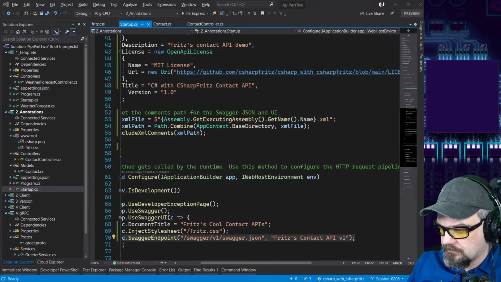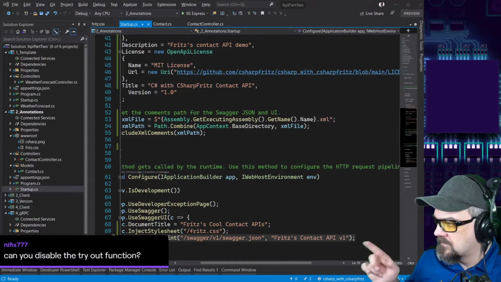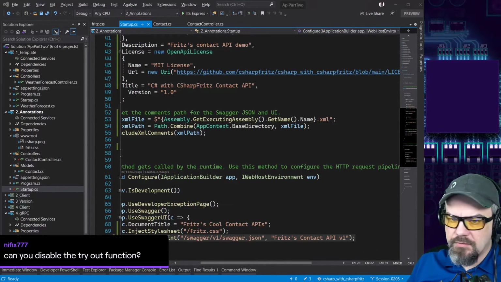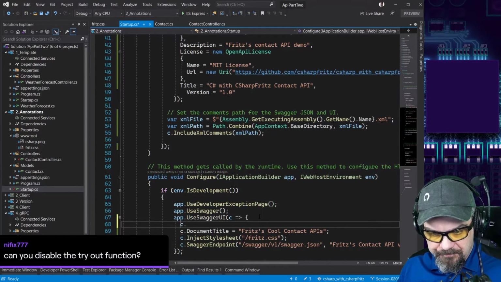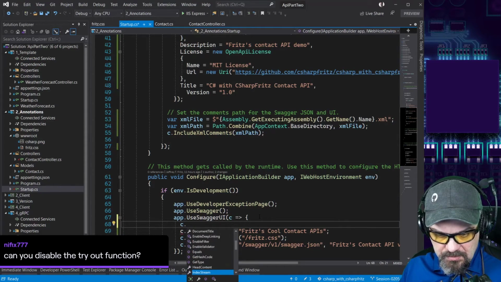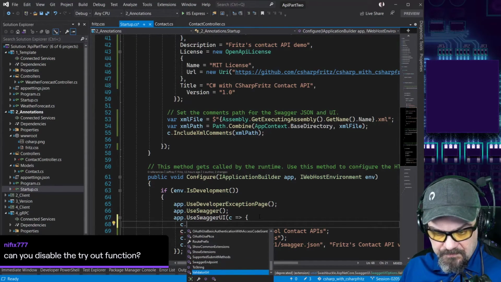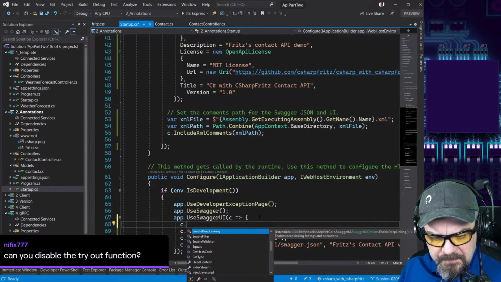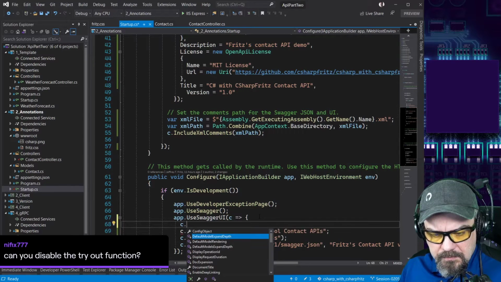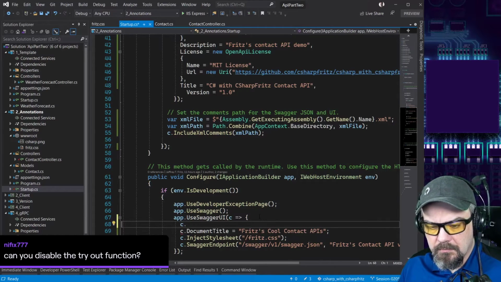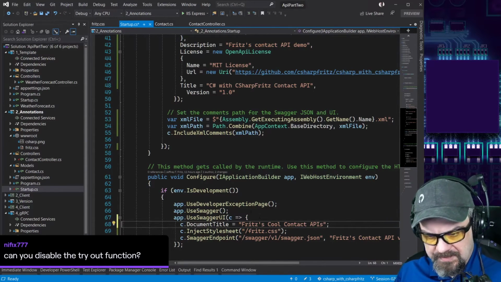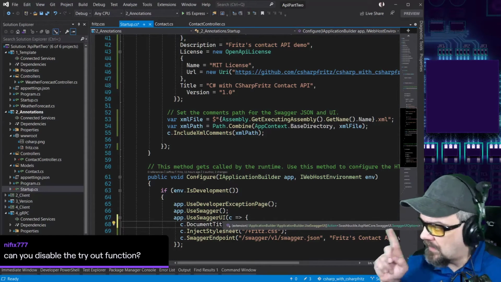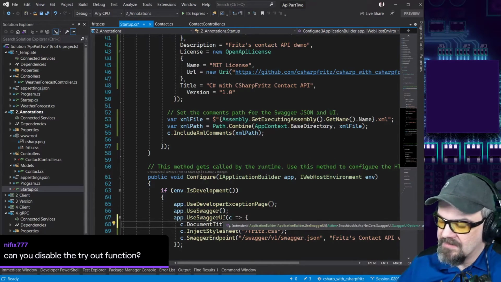Nifix asks, oh, come on, bring it up there. Can you disable the tryout function, the execution inside the user interface? I believe it's one of the options when you configure the Swagger UI. Document title, doc expansion. I believe there's a way to turn that off in here. You can turn on security, supported submit methods, enable filter, enable deep linking. I don't see it here. Config object, no. There are ways to turn on and off those features, but I don't know that off the top of my head. I'll look up that question, and I'll drop that into the description of the YouTube video.